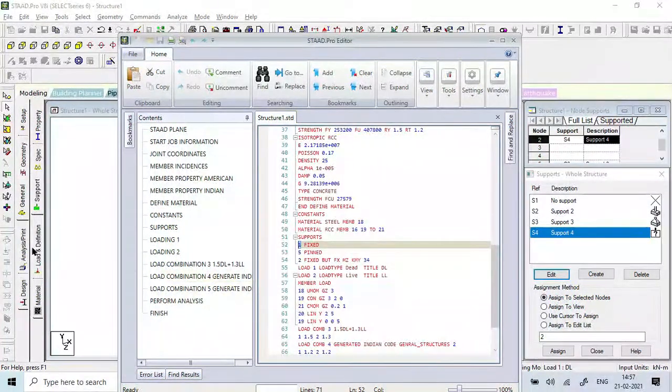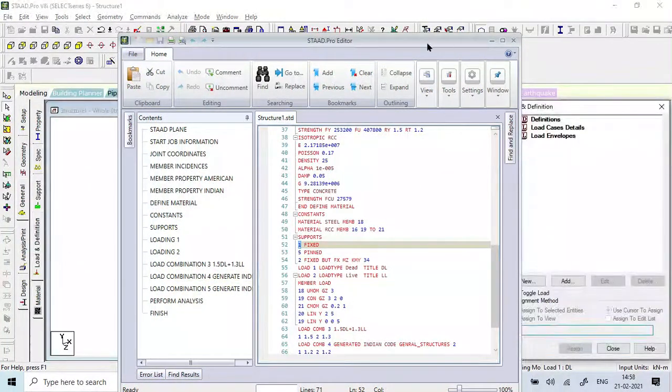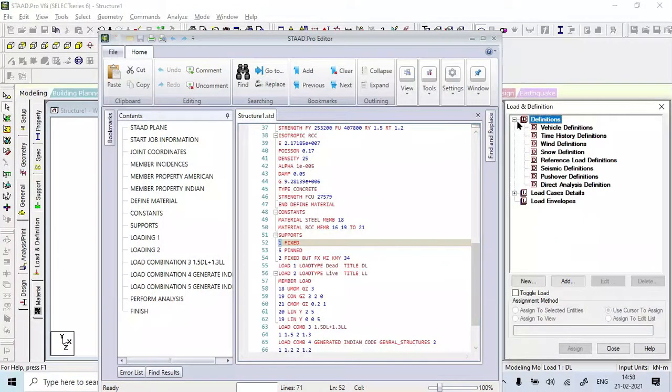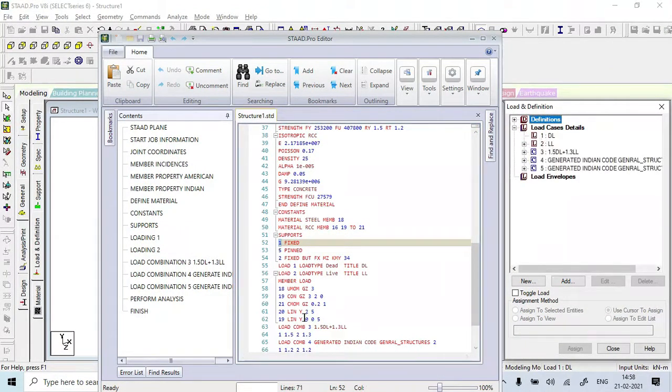Next is the load type, load definitions. Since we have not defined any loads, definitions are not there, so that has not come into the picture. We have defined load cases, in which you see that load case 1, load type 1, load number 1.